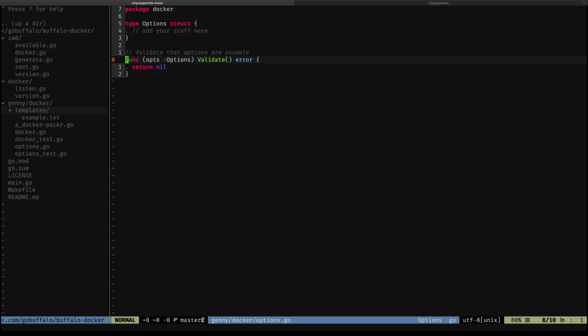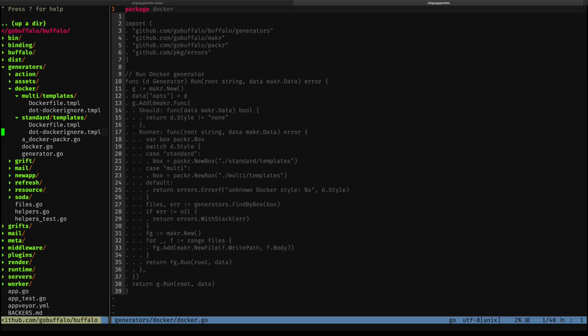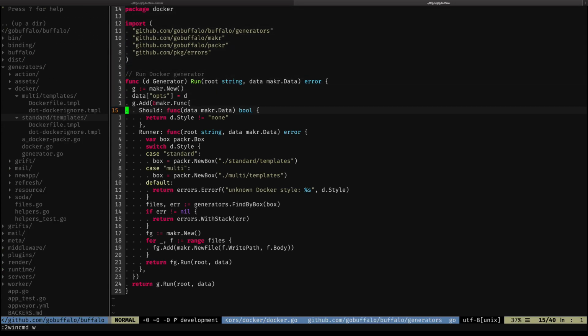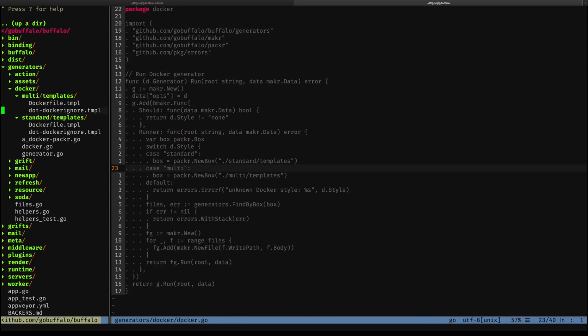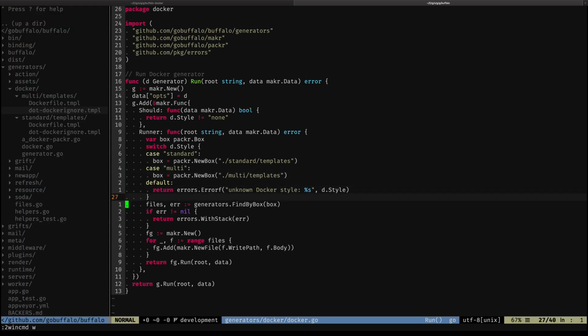So let's turn to the Buffalo project itself and see what's going on there and figure out what we need to do to port it over. Okay, so it looks like inside of the Buffalo generator in the main project, there are two different generators. There's a multi-generator, which generates a multi-stage Dockerfile, and a standard generator. So we're going to need to figure out a way of managing that within our project as well. You can see they've got different templates here, although the .dockerignore template is the exact same template. So that's perhaps an optimization we can make.